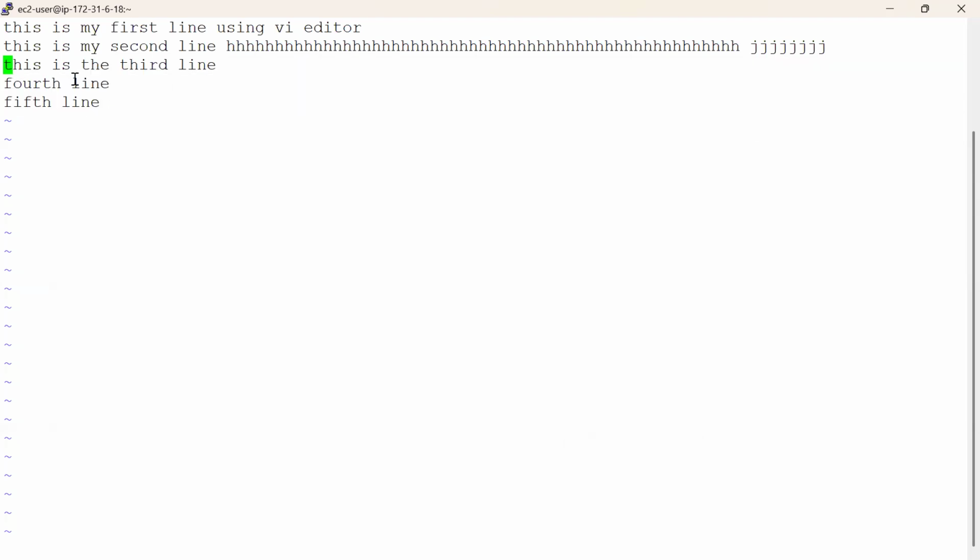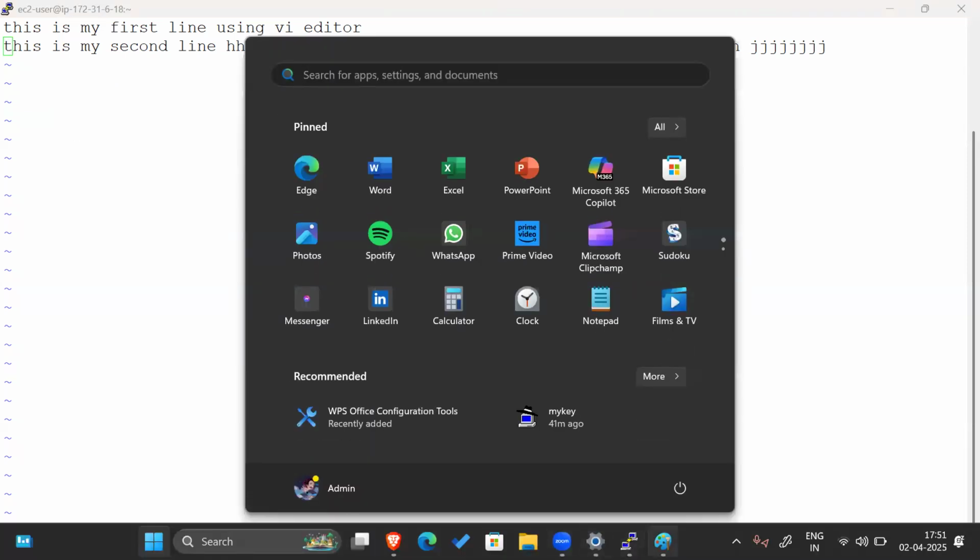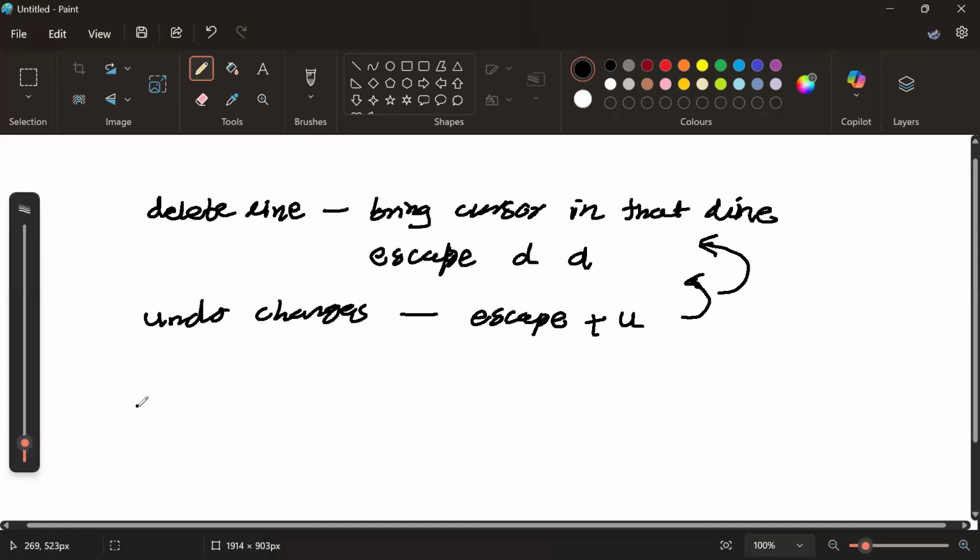You have to delete 3 lines. So in that case, we write escape, then write C, then write dd twice. Okay, so let me come to this. Suppose you have first line, second line, third line, fourth line. And suppose you want to remove these 3 lines.